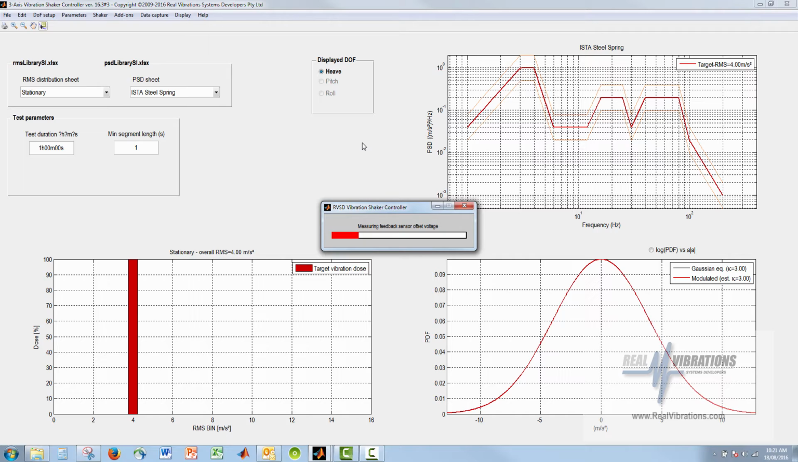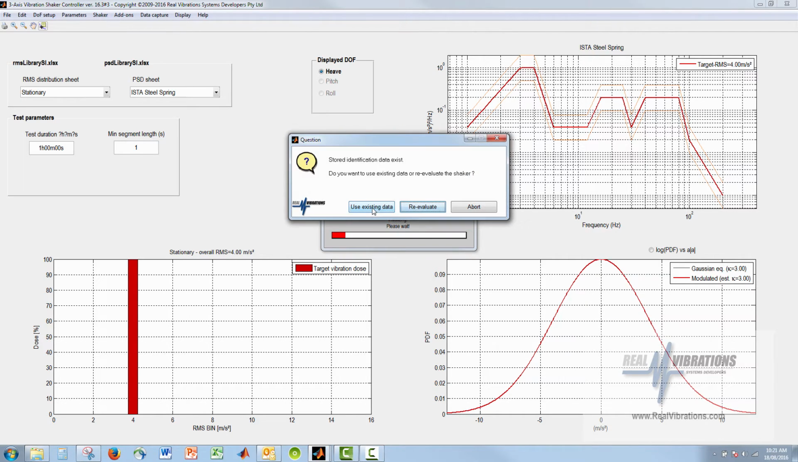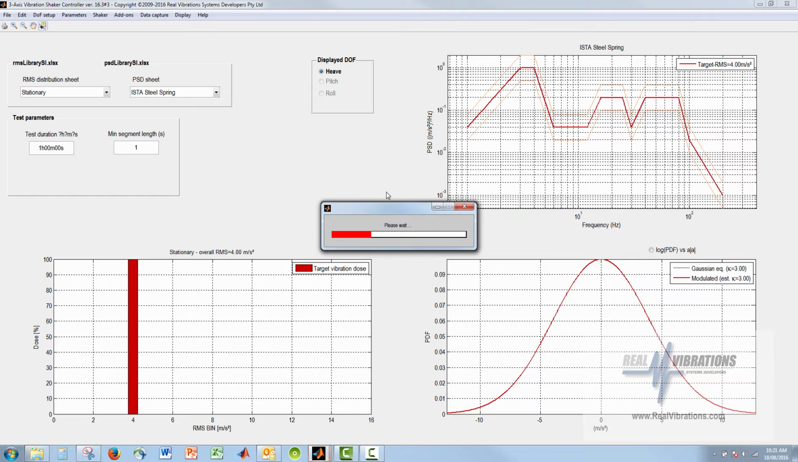The system will now proceed in synthesizing or creating a random signal 1 hour long in accordance to this PSD. We've already set up the shaker, so we know the shaker identification, or the system dynamic or transfer function, if you like. We've already measured that, so we're going to use that. That doesn't need to be measured very often. It takes a little while to generate the signal and compensate it for the system transfer function.